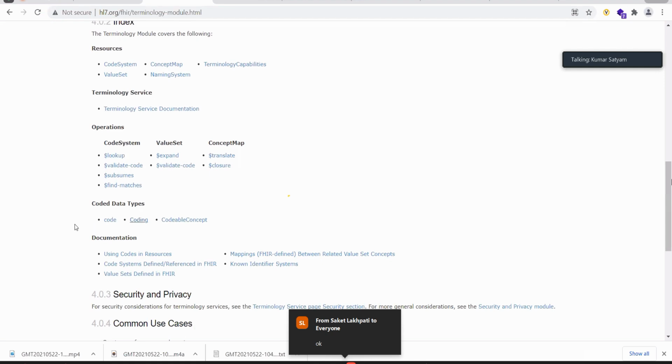Then we will be primarily dealing with 3 types of data types which come into picture when you are dealing with codes. One is code. Code is a data type which you use when the understanding is fairly straightforward, right? And the code data type has only one attribute, that is called code, right?